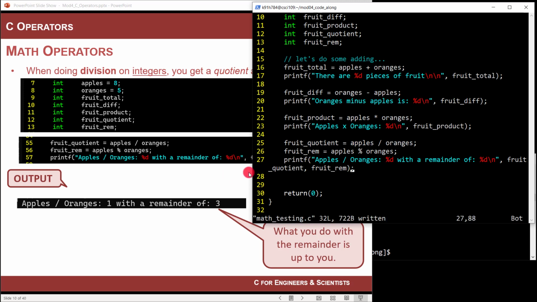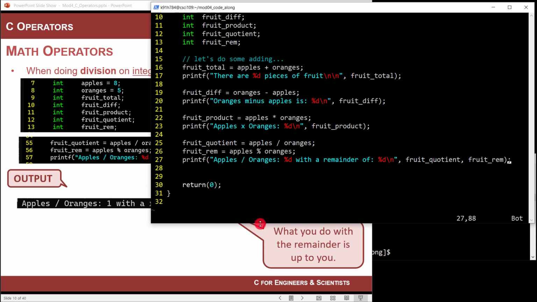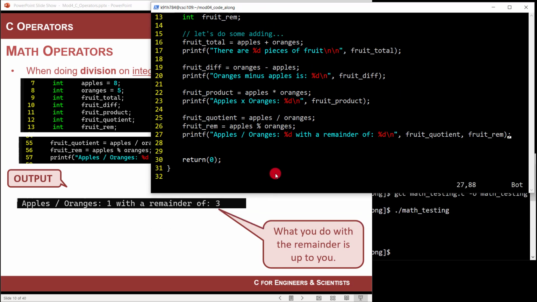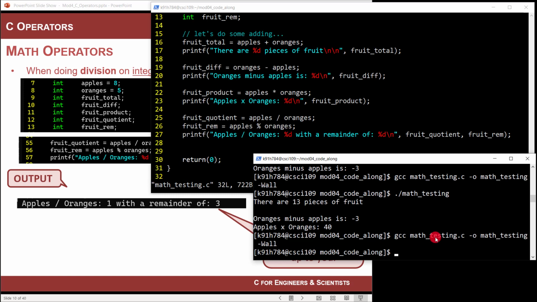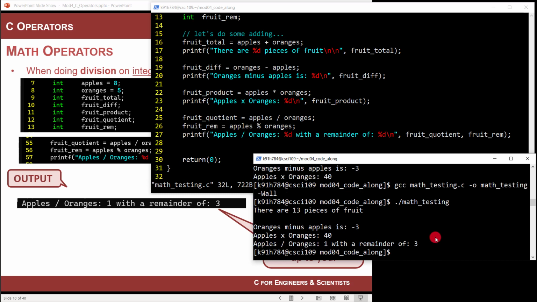Okay, and that line wrapped, which is super annoying. So let's do that. Try not to cover up the slides, but it's impossible. So let's go down here and go GCC. Then we'll run this little buddy. And lo and behold, there it is. 1 with a remainder of 3.